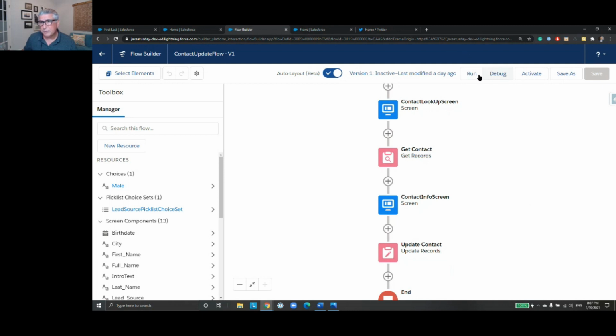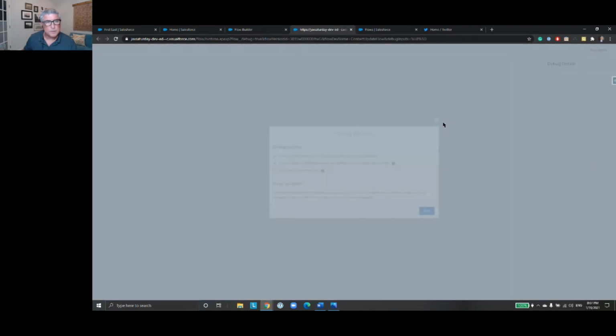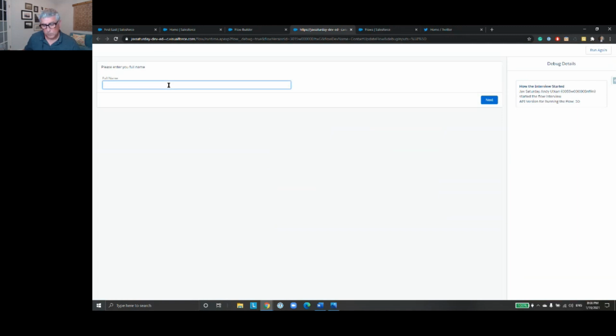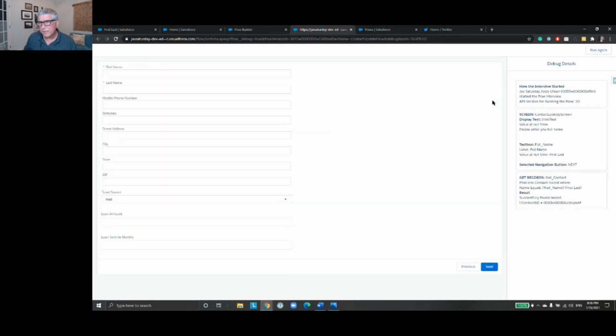Now, let me just run this flow for you. Let me run it in debug mode. It's asking me what the first and the last name of the contact is, and I should have a contact there with first name first and last name last. When I hit next, it's going to find that contact record for you. You can see on my debug screen over here. Are you able to read the screen? Is it big enough? So you can see over here the contact ID that it pulled.